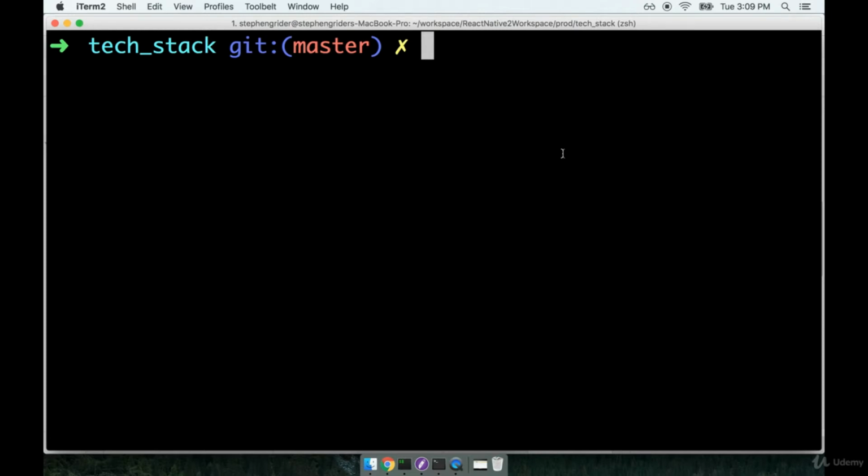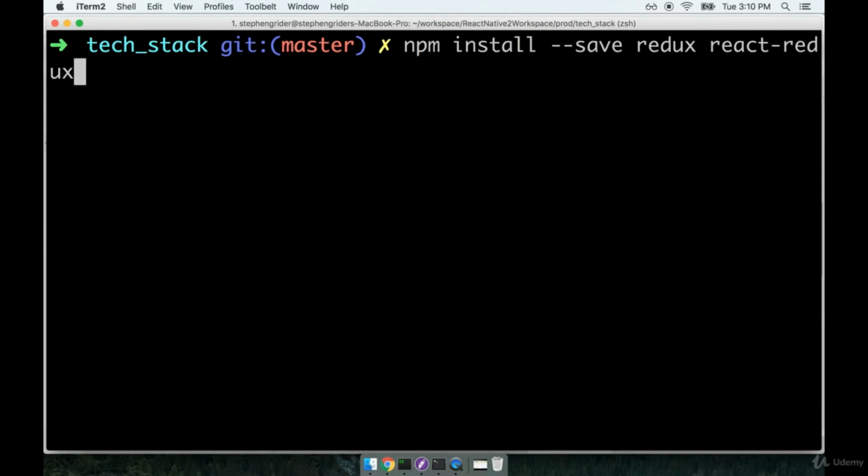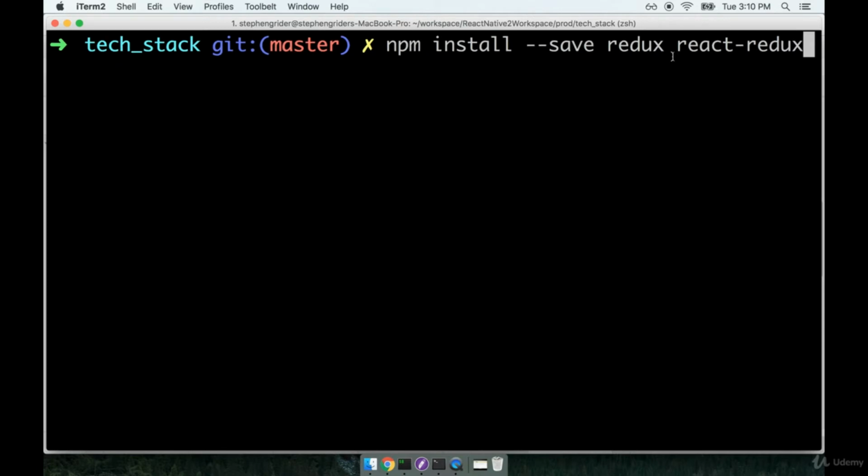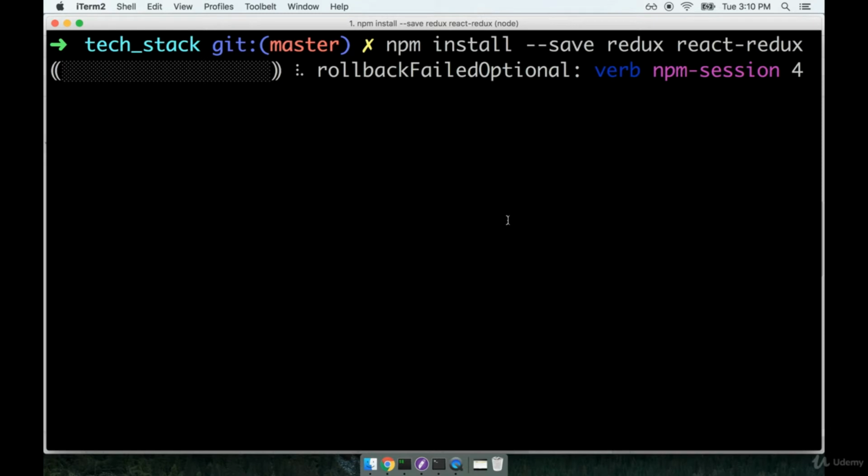The first thing we need to do is install the Redux library. So at the command line for our tech stack project, I'm going to run the command npm install --save Redux and React-Redux as well. So there are two separate packages here. Make sure you install both of them. Now they're both tiny little packages, so they will install quite quickly.